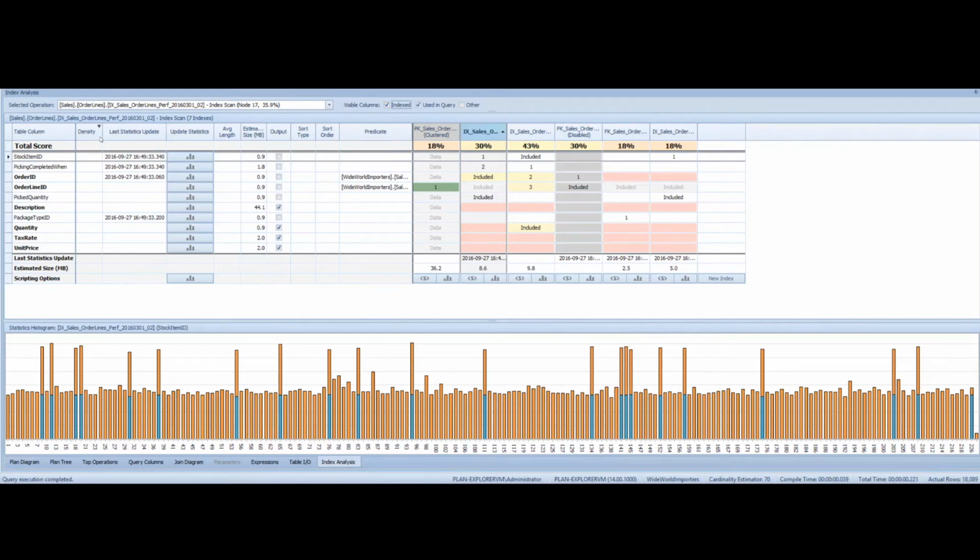Other information available on a column level, we show density if it's available, the last time statistics were updated, the average length, the estimated size. If a column is included in the output of the query, you'll see the checkbox here. If there's a sort going on, we can see the type and the order. And then if a column is used in a join or where clause, we can see that information in the predicate column.